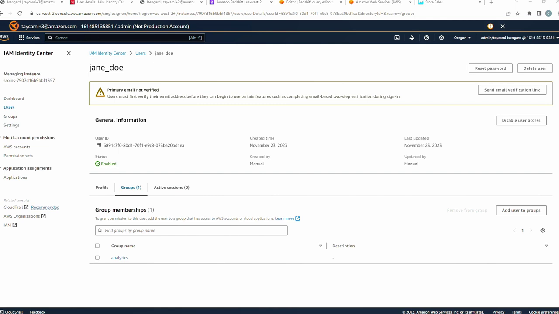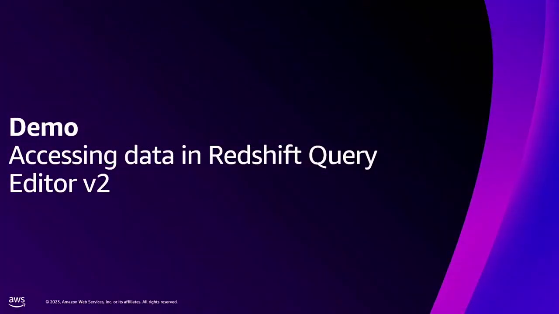So that is how that all ties end to end and the different components that interact together between QuickSight, Redshift, and IAM Identity Center when you have trusted identity propagation enabled across these services. Now, I've got another quick demo.